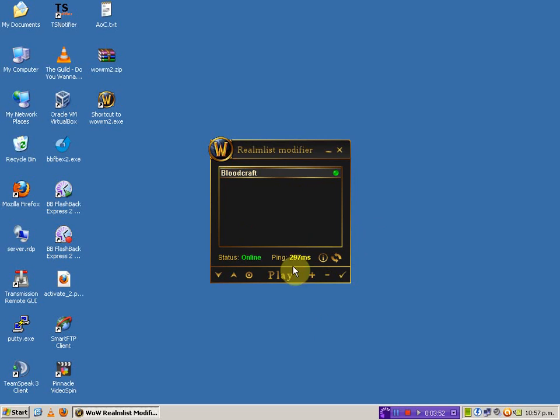But essentially, all you do is once you've got your server set up in there, you just hit the play button, and it automatically modifies your realm list and allows you to connect to that realm.